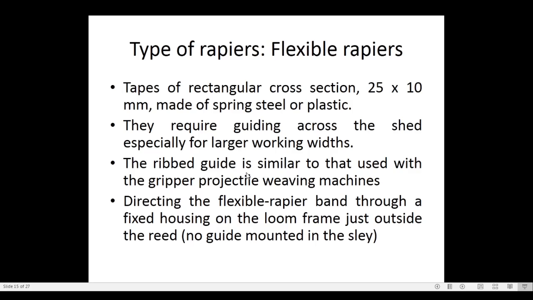Next, the flexible rapier band is directed through a fixed housing on the loom frame just outside the reed, outside the machine where the rapier is going out. The control for the rapier is by the rapier drive, which is sitting in the fixed housing outside. So we have a left hand housing and a right hand housing. In the figure I will be showing you what the housing is.